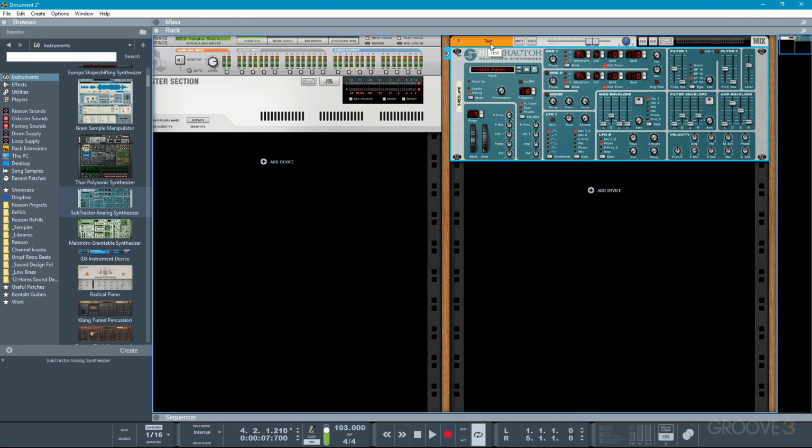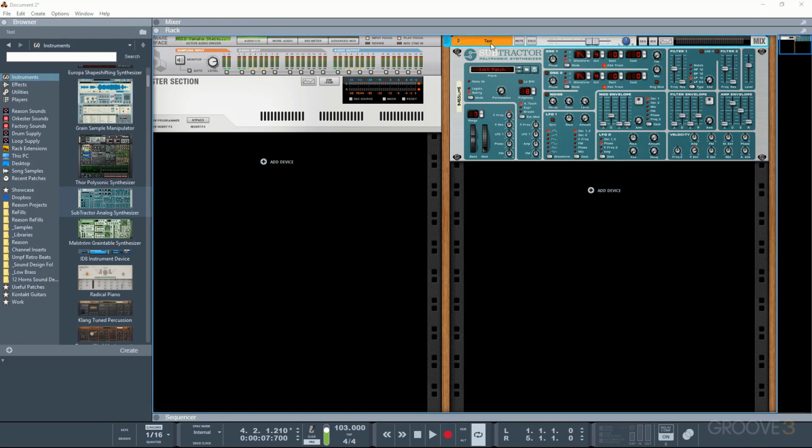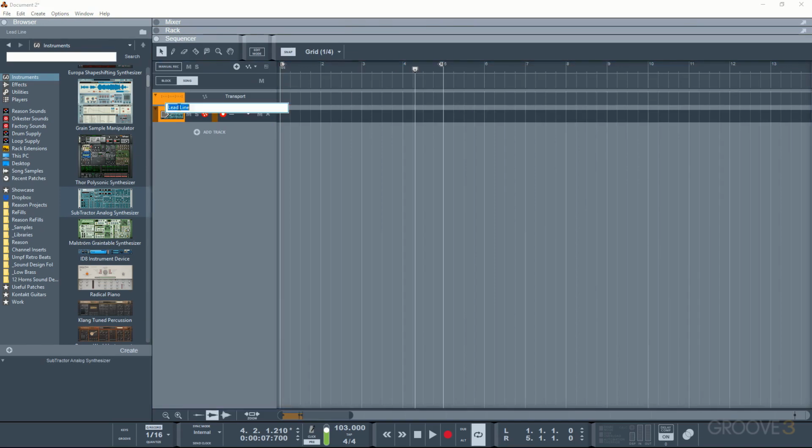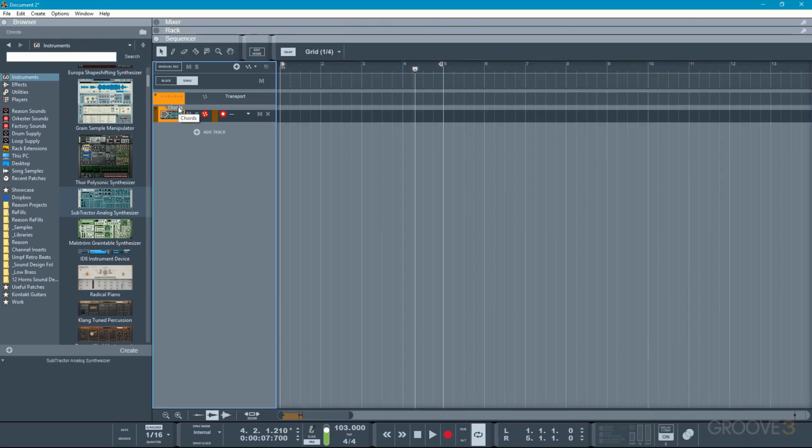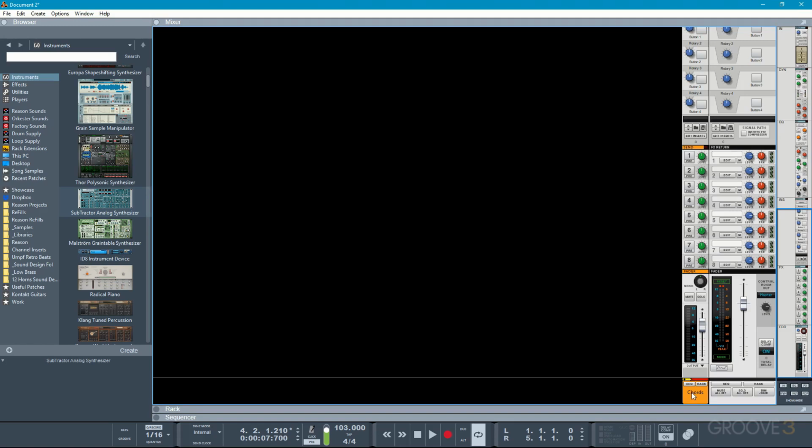To restore the name link between the mixer channel and the instrument, all I need to do is double-click the mix channel name, delete it, and press Enter. Now the name link is restored, and whatever I call the instrument or the sequencer track will be reflected in the mixer.